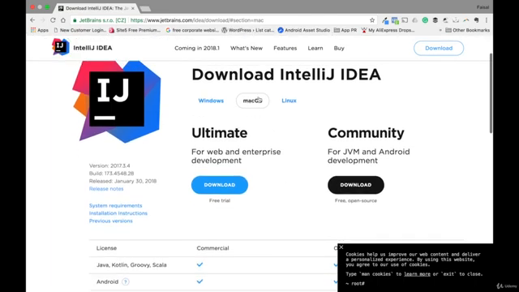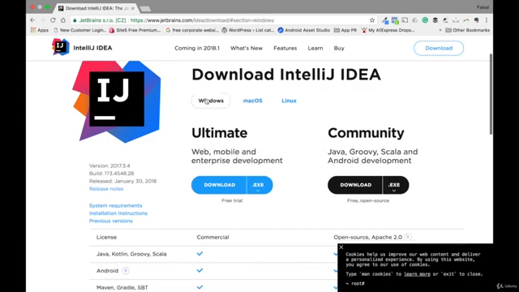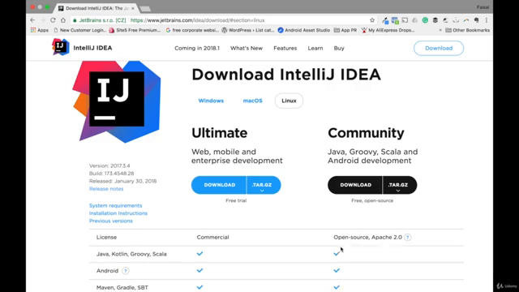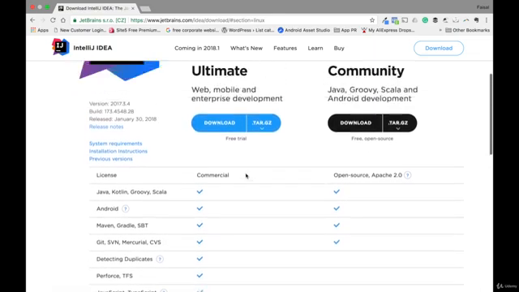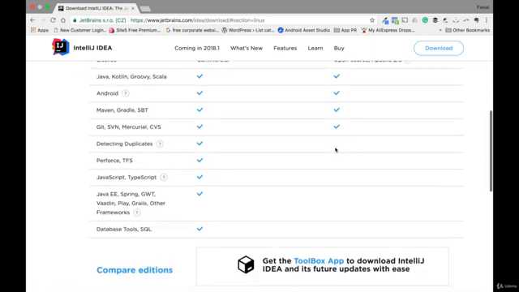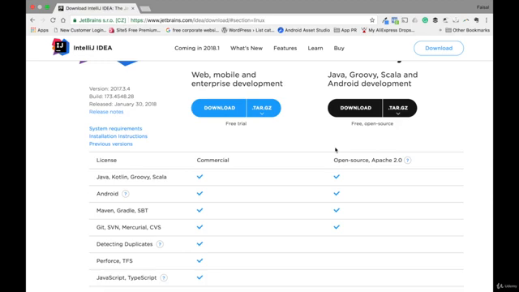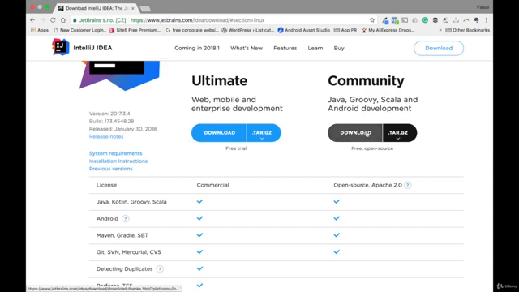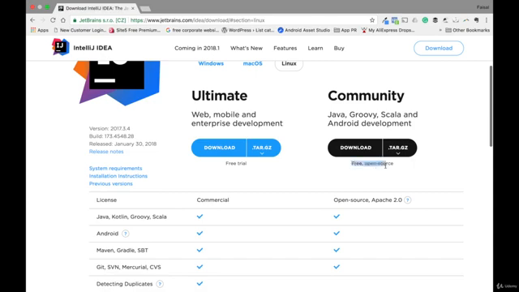For me it's Mac OS, but if you have Windows, this will be selected, and for Linux guys this will be selected. This is a cookie warning, I'll just cross this out. Now there are two versions. I have the community version over here, which I have downloaded for myself. The community version works fine to learn and run Java programs. So we'll be using this community version to learn Java, since it's free and open source.